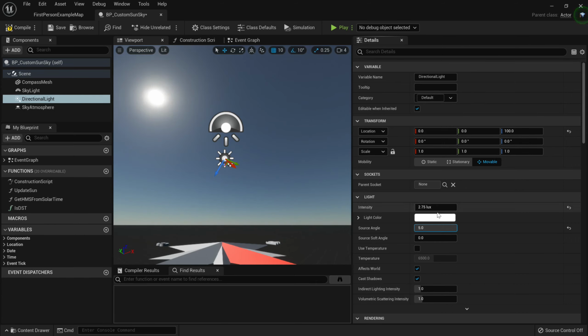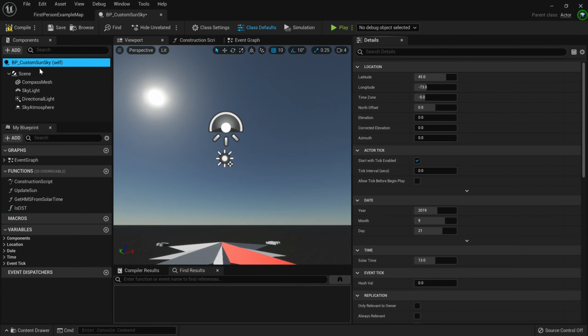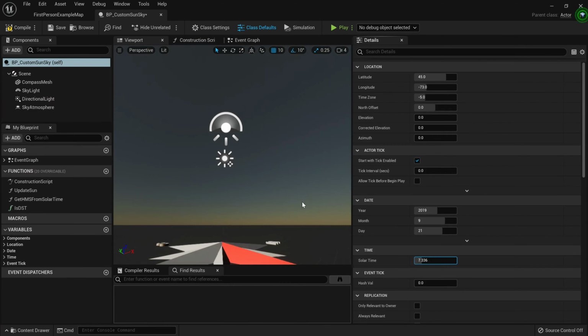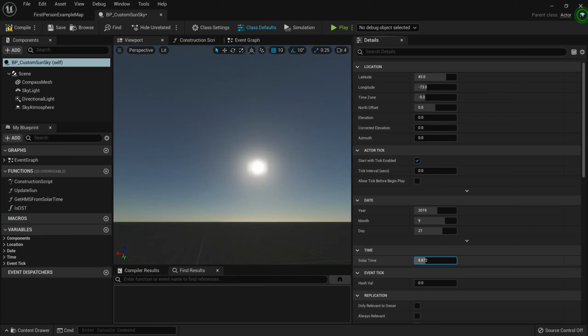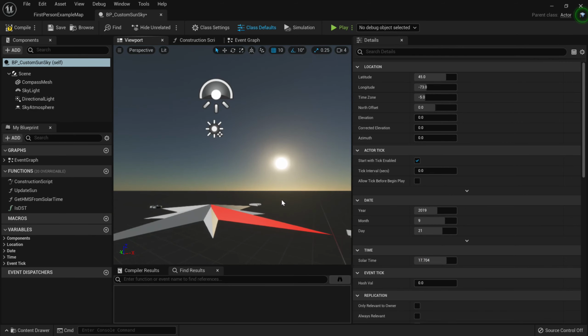I like it at 5 for the sun. And now while we're here, we can actually go take a look at the day and night cycle by going to the BP custom sun sky. And here at the solar time, we can actually adjust the values. So here we can see a sunrise, and then we can go here and just move up here, and now we can see a sunset.